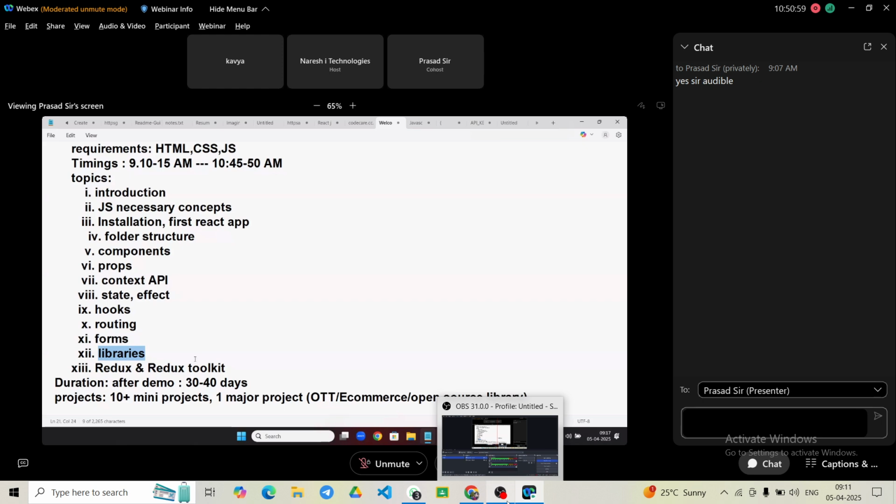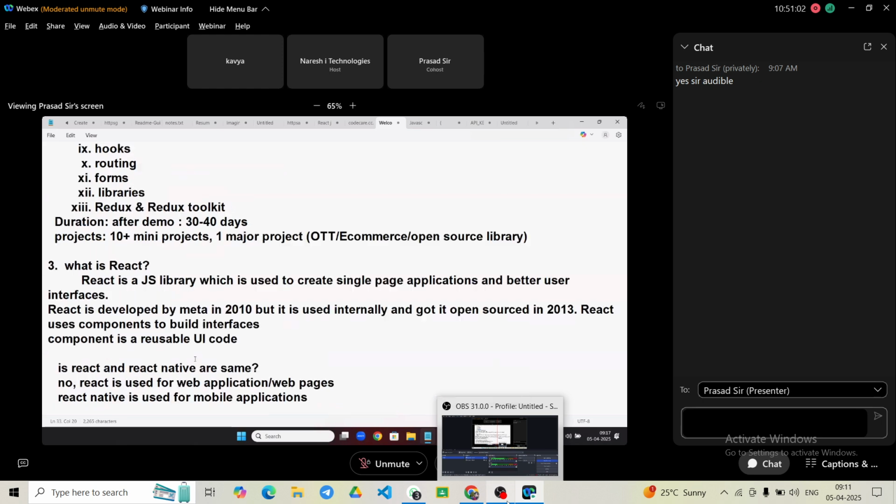The course is going to take a maximum of 30 days, but in the worst case it goes to 40, because if there are any holidays or some kind of unexpected events. And the projects, we will have 10 plus mini projects. And we are going to have one major project, which is OTT or e-commerce or an open source one. Till now, is it clear?